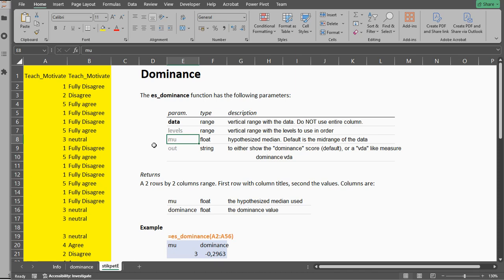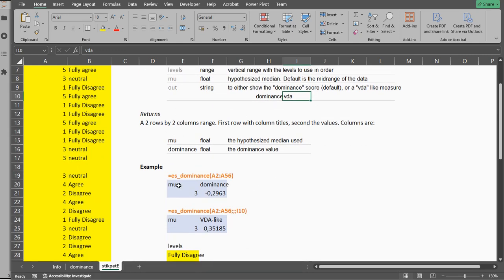You can set the hypothesized median. If you don't do that, it will actually use the mid-range, so the maximum plus minimum divided by 2. And you can specify if you want to see the dominance score or a version that's like a VDA measure. It will return a 2 by 2 array or cells range, if you will, one showing the hypothesized median used.